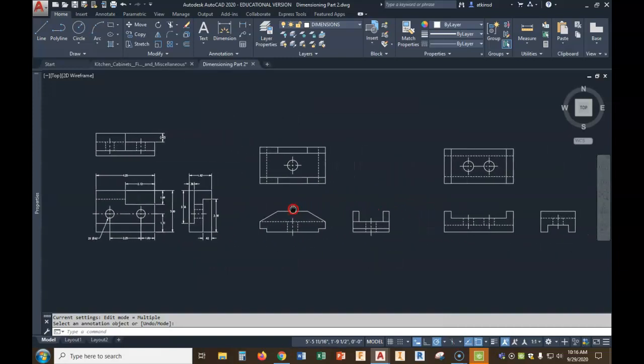Now you're going to do the exact same thing for the other two drawings. You're going to need to take your time through it.